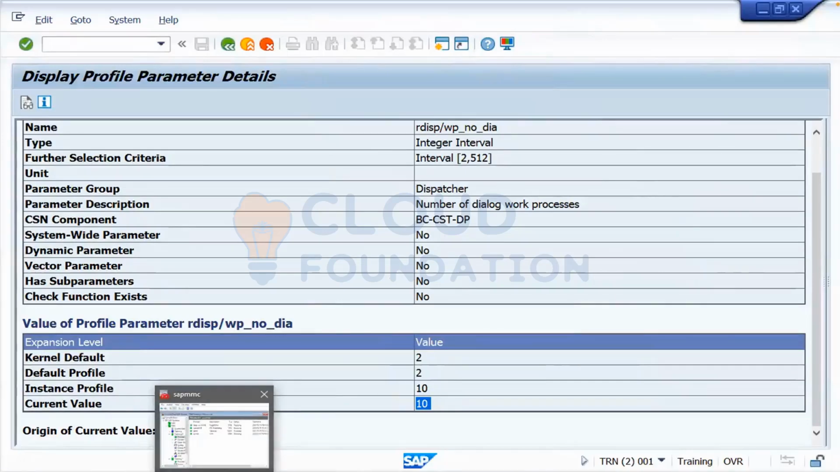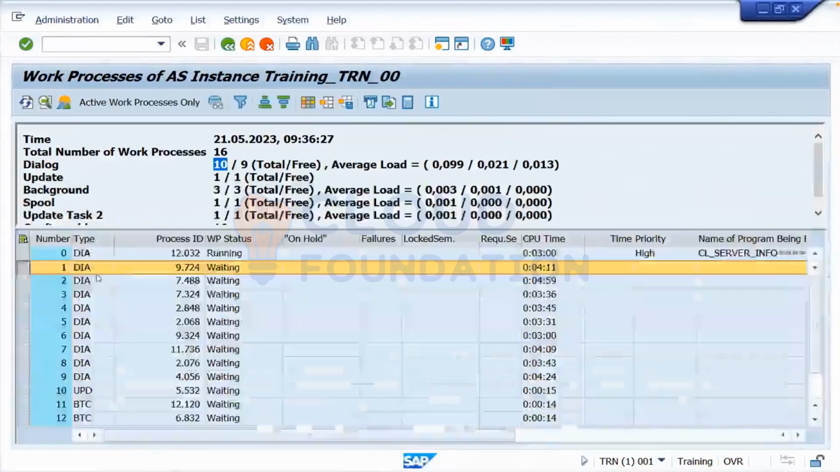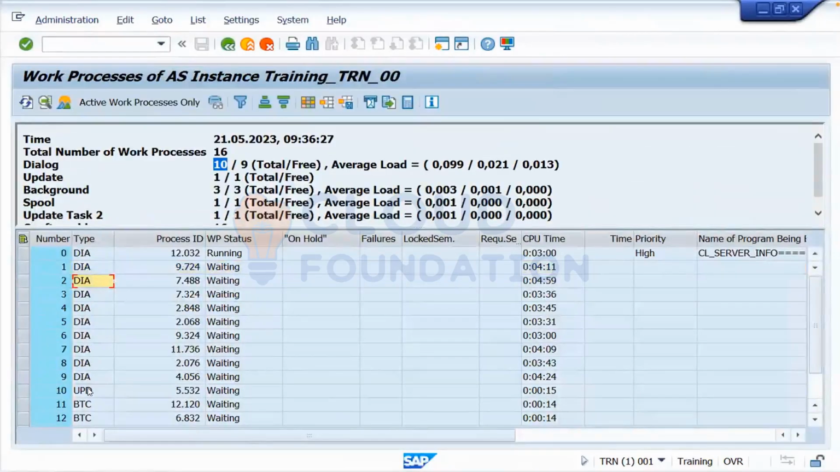So we have these types of process. We have the dialog work process, and we have the update process. One update process is enough in the whole system, because it is going to update into the database. We don't require multiple update processes. One update process is okay.